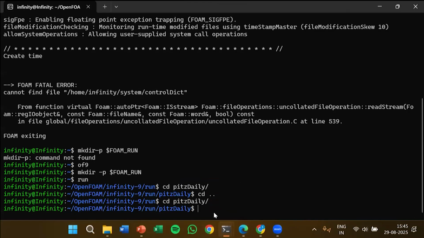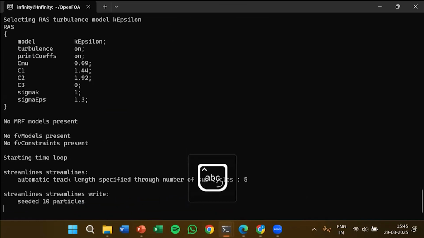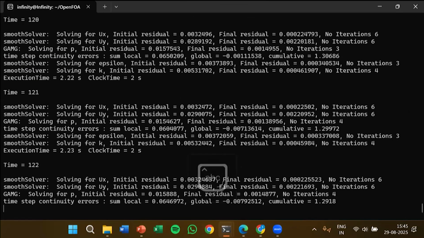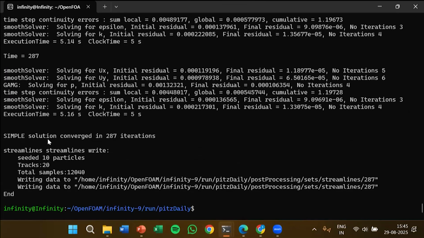So we'll open this. First we'll do blockMesh. So we've created our mesh. Then we will run the solver named simpleFoam. This will basically solve the whole equations, everything, and it will give you an output. The simpleFoam solver, as I said, is a steady state solver. So after 287 iterations, the whole simulation has converged.